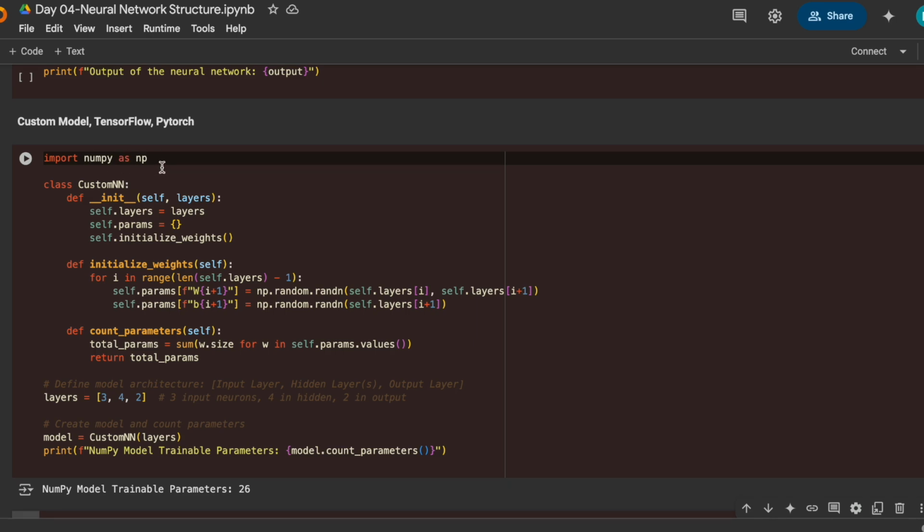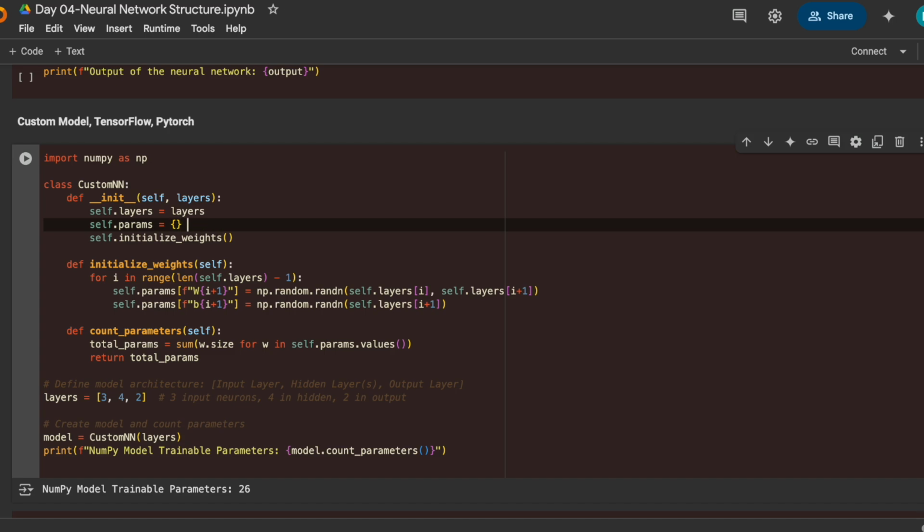Here we are importing the NumPy library, and then we are making a custom neural network, a custom NN class, and then we are defining different functions. We'll be passing layers, basically a list where we'll be passing the layers. Then we are making self.parameters, a dictionary in which the parameters will be stored, and then we are initializing weights. So we are making another function, initialize weights.